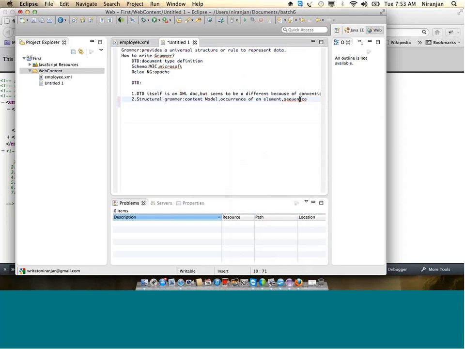Right. So when I say I'm using structural grammar, it means I'm defining what should be the content model, how many times a child can occur in a parent, and then what should be the sequence. Right. So this is what structural grammar is.